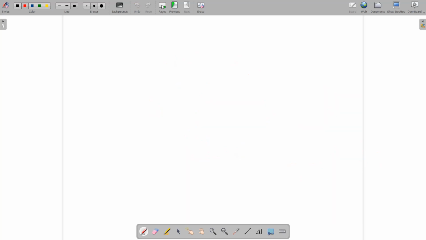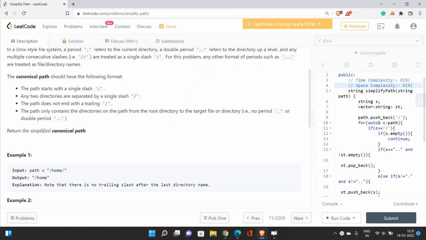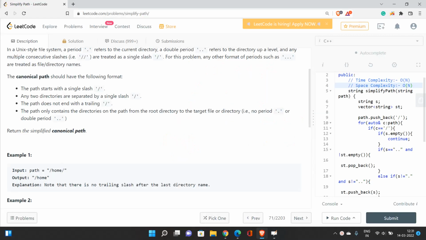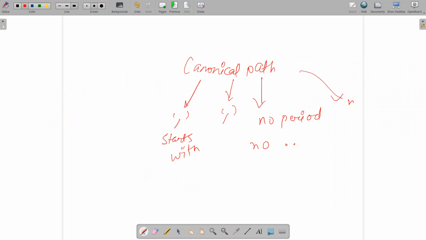So let's talk about the canonical path. In the case of the canonical path, it starts with a forward slash, and every file name or directory name is separated with a forward slash. There is no period or double dots, and the path is not going to end with a forward slash. So you need to take care of all that.